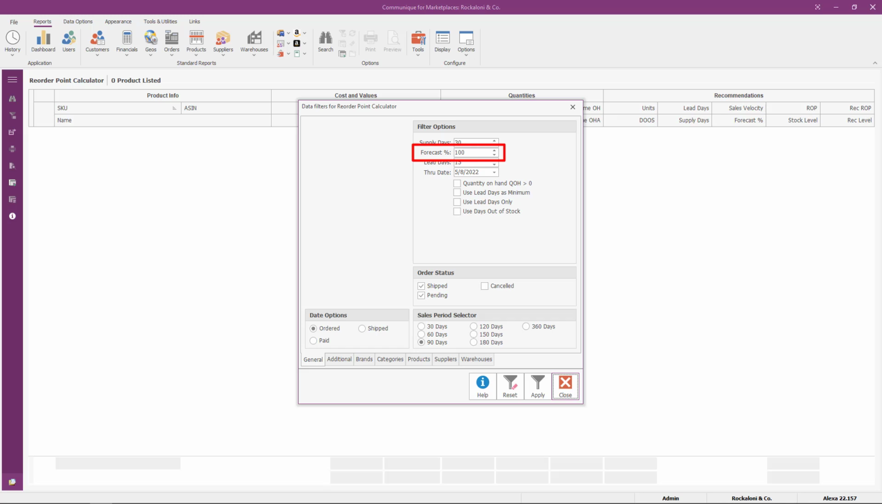The next item is forecast percent, which is set to 100%. This option provides the ability to engage in forecasting and what-if scenarios. You can set this value to 125% to anticipate an increase in sales, or to 75% anticipating a decrease instead.